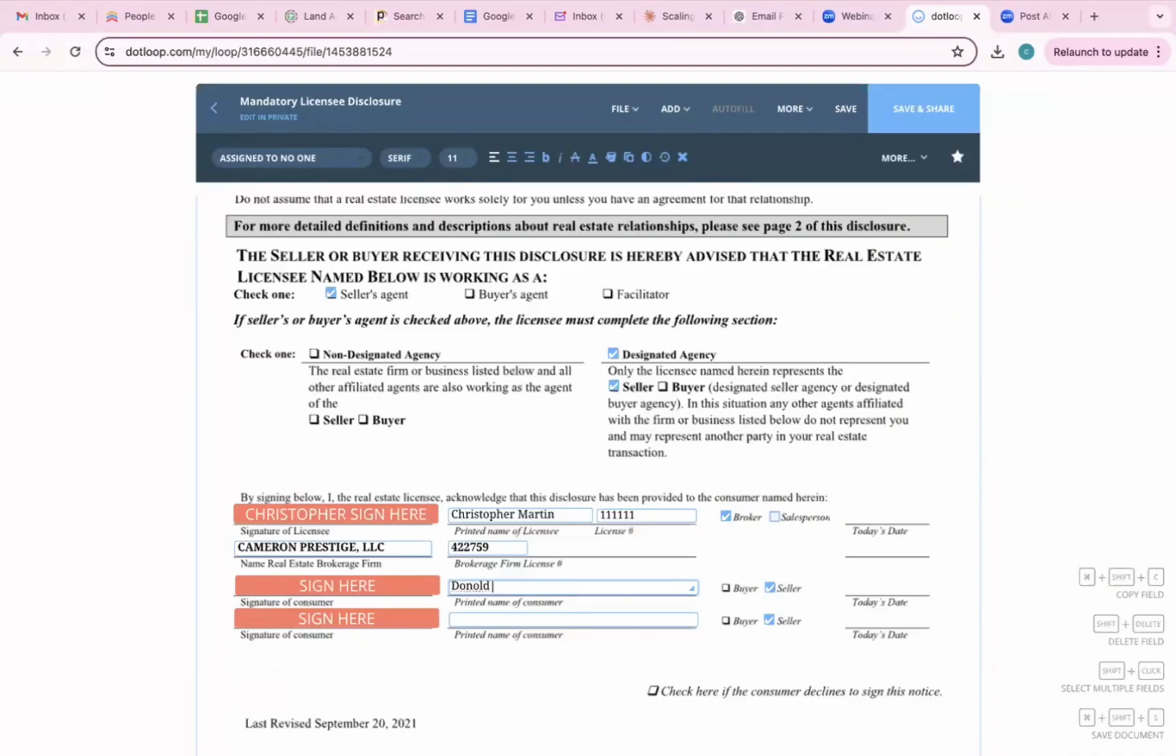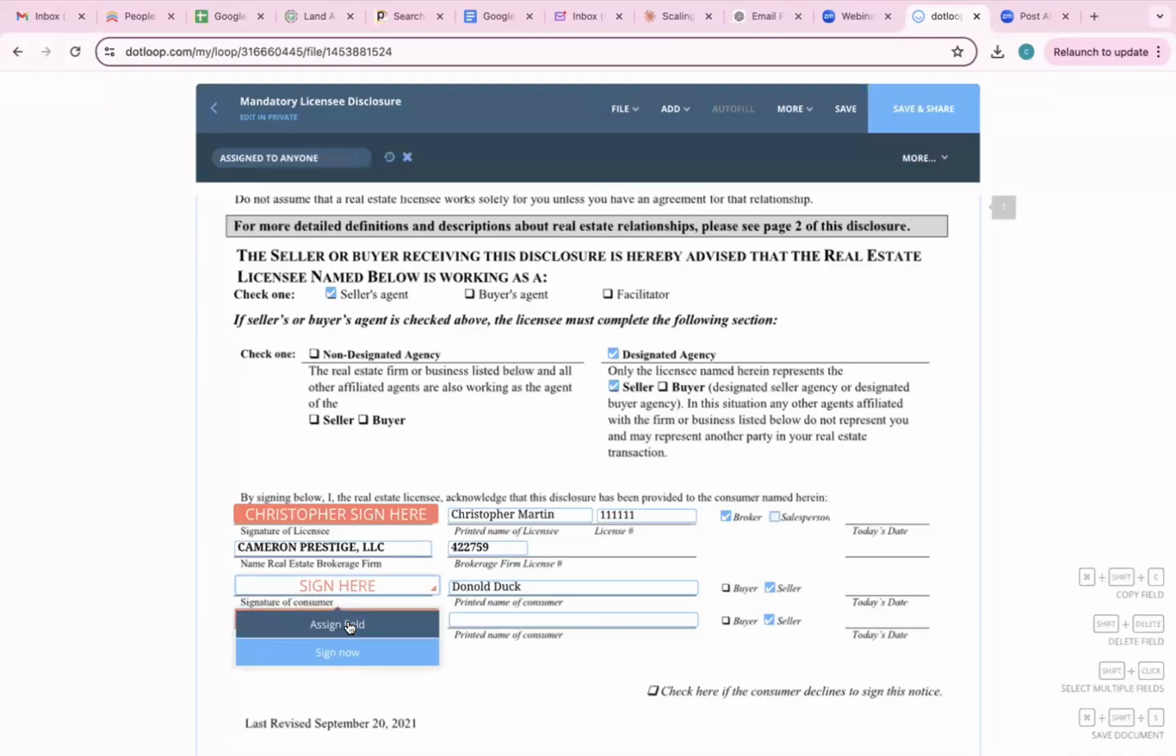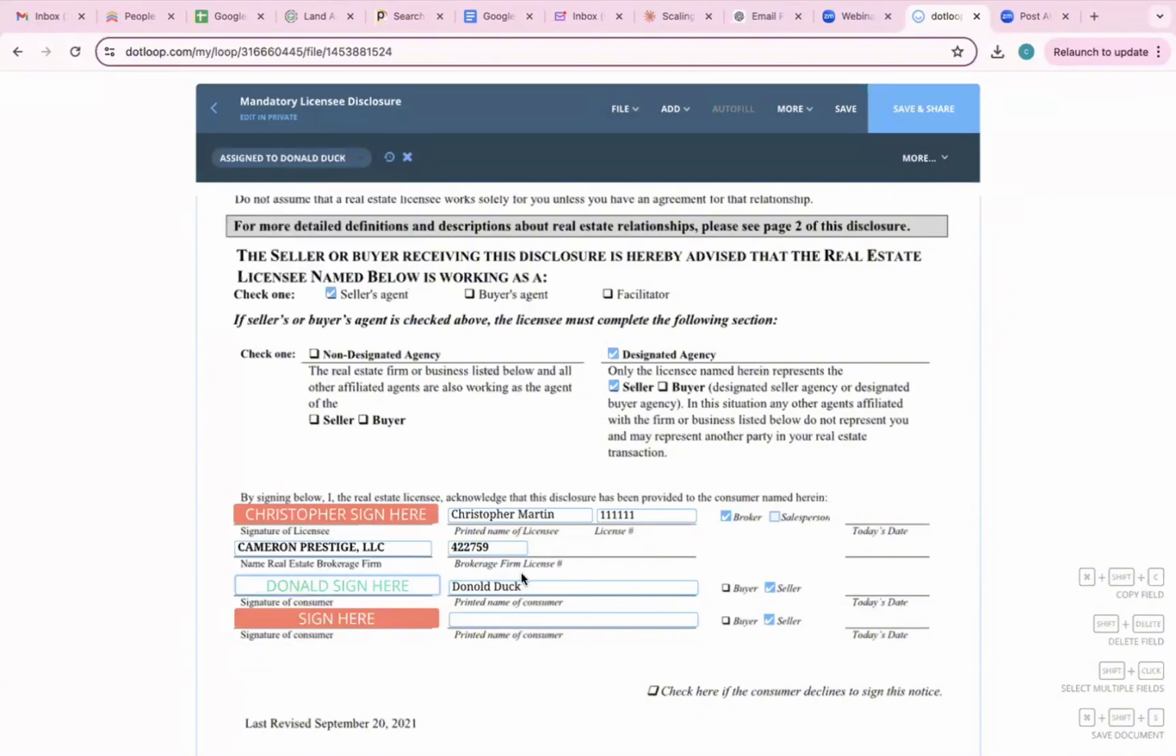And if Donald Duck is the only person, then I would put him here. If there's another person, you can always add a signature as well. So I'm typing their name. In this case, if they're a buyer, select the appropriate buyer. Remember, I copied in the seller document, so seller is automatically checked. And then you would assign the field, and I'm assigning the field to the person. And then from there, I can save it and share it with them.